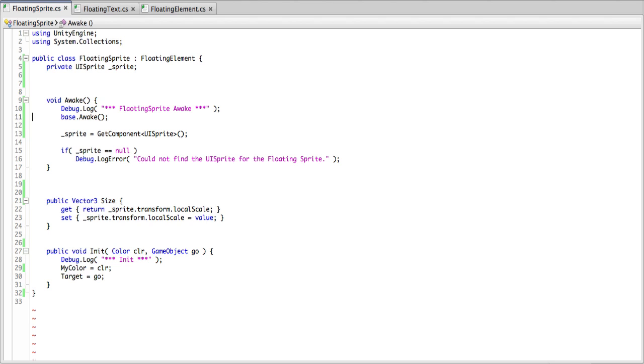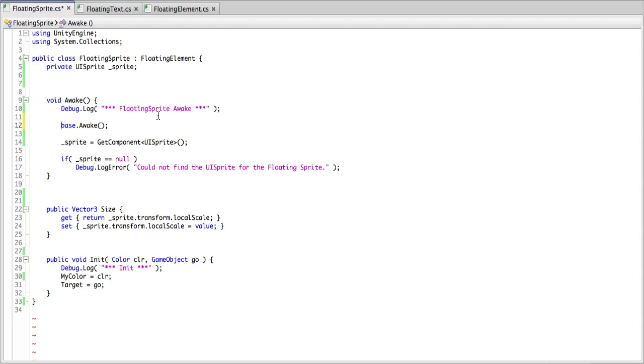I'm actually just going to leave a space here. I just like to leave one after the initial debug log statement. So let's go ahead and actually fix up. Let's actually change this here just so we know. Now let's go ahead and actually fix up the floating text as well.